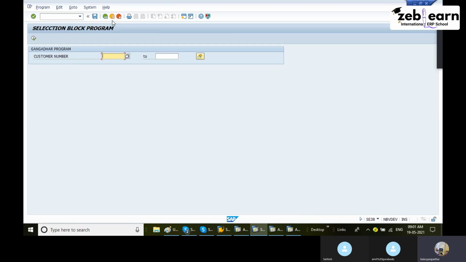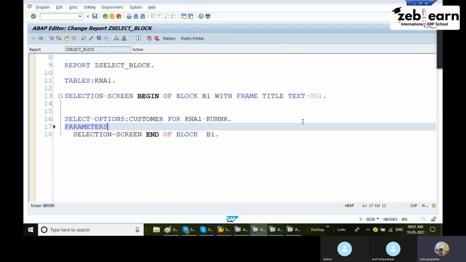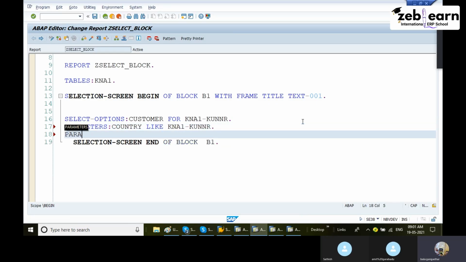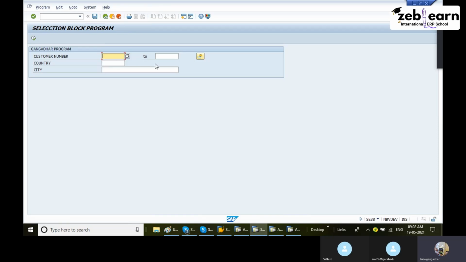If you want to add one more field in this block, you can add n number of fields. Not only this one, you can add parameters. You can add country, like KNA1-LAND1. You can add city as a parameter, like KNA1-ORT01. You can add n numbers. All of it will display under the same block. The country, the city, this is the field. This is under the block only.